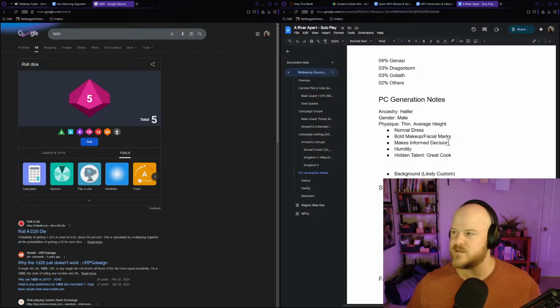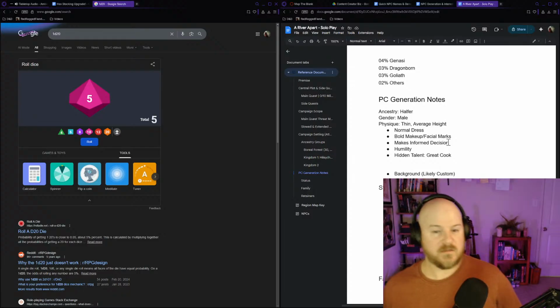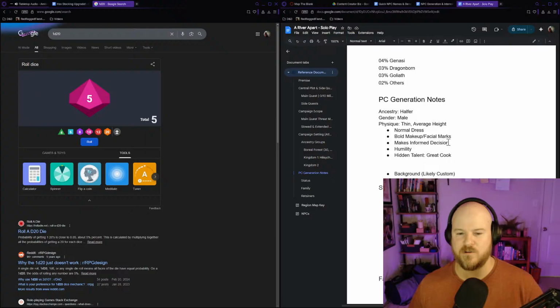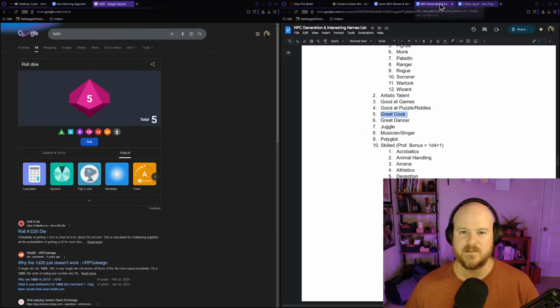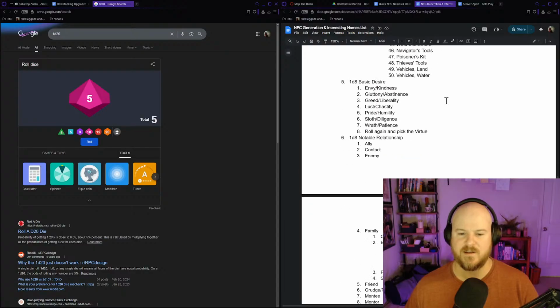All right, so we got some traits and stuff here too. All right, so that's good. I like this. I like where we're going with this. Anything else that we need to do? I don't think so.